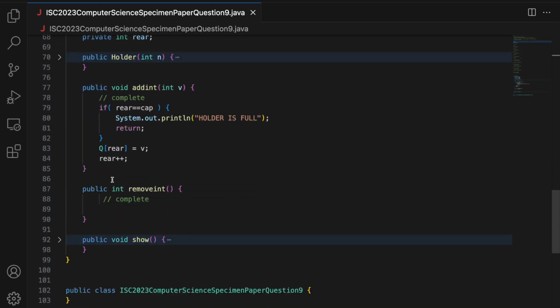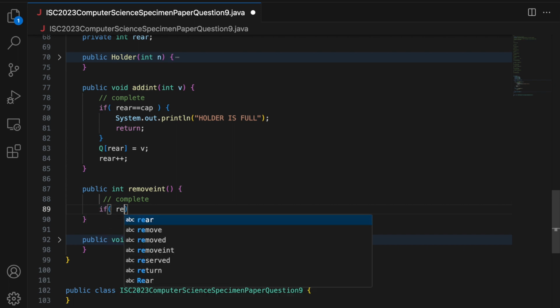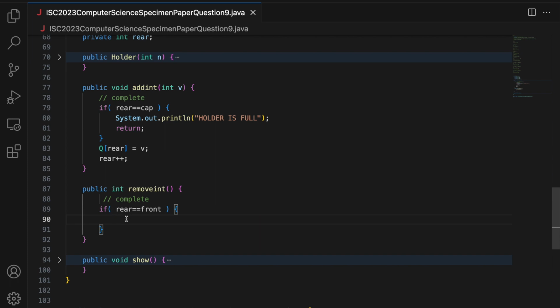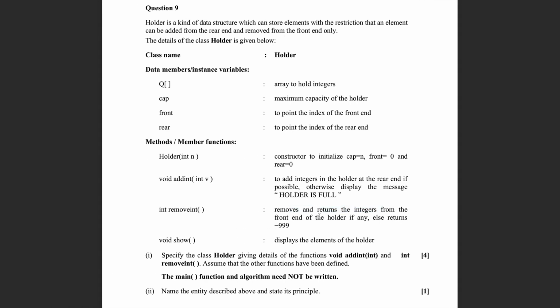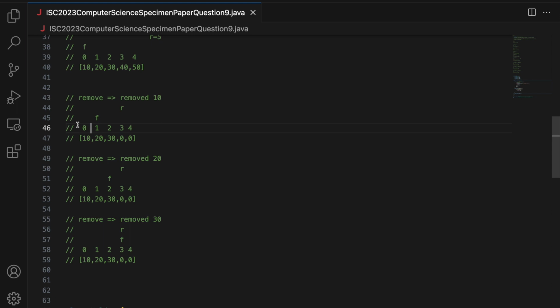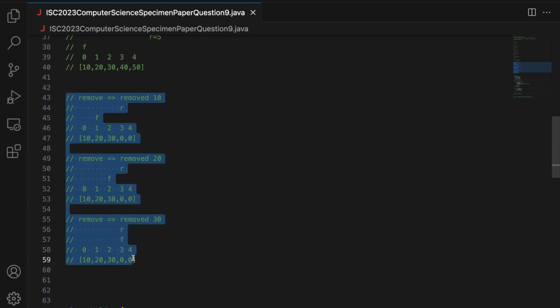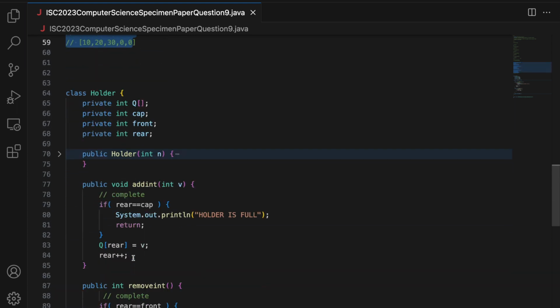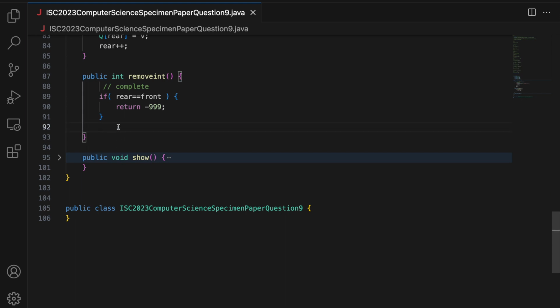Okay, so I say if rear is equal to front. If both rear and front are at the same index, there is nothing to return, so I return minus 999. Otherwise, what we did here was we get the element at front, remove it, and move forward. We cannot actually remove a location, we just return it.